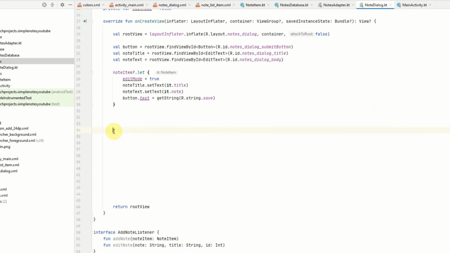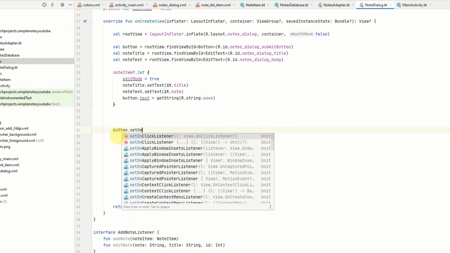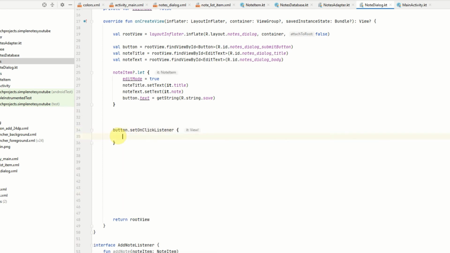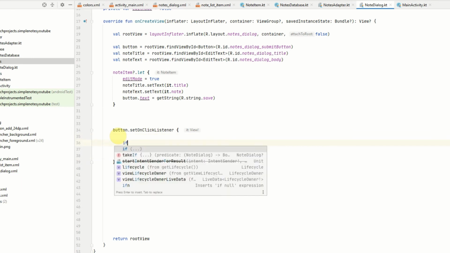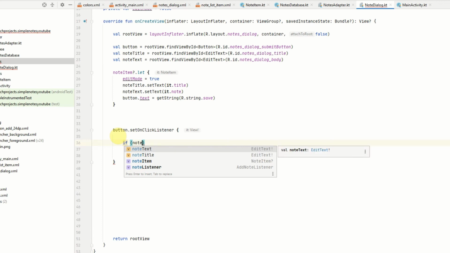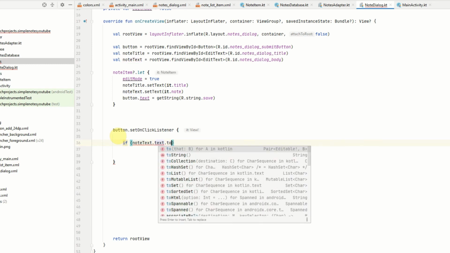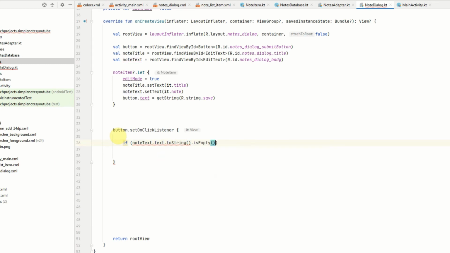And then for the last part of this class, we need to define our click listener. So that would be button.setOnClickListener. And firstly, we just want to check whether the user actually put any text in the title or even the body. So that will be if note text.text.toString is empty, or note title.text.toString is empty.